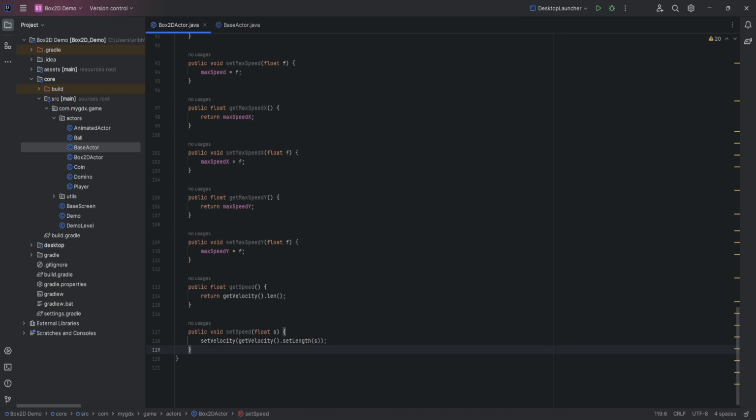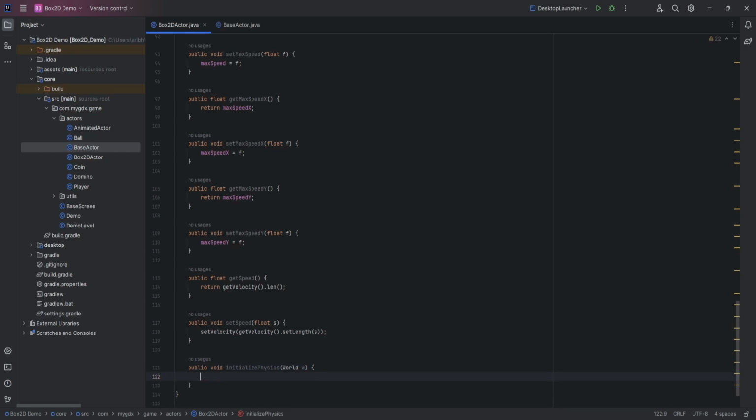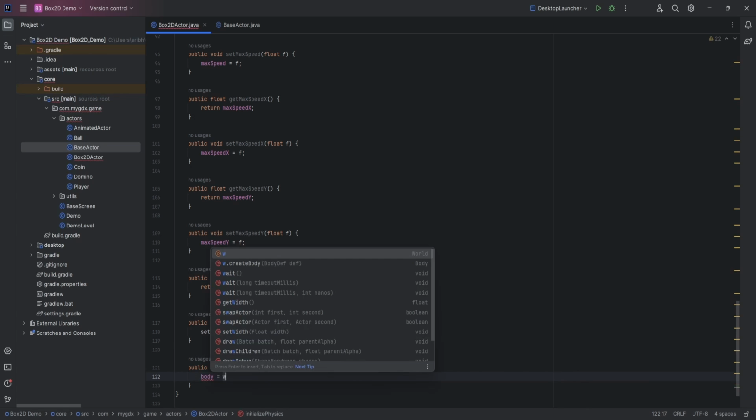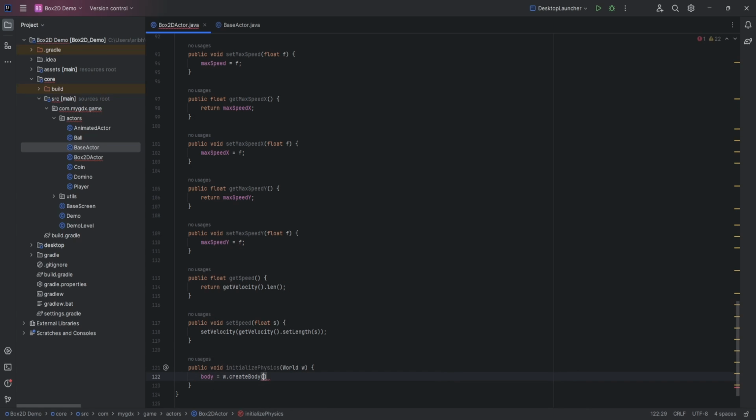All that's left to do for our Box2D actor class now is to implement the methods that actually apply physics to our body. So first we're going to create a method called initializePhysics, which takes a world parameter. Then using this world object and our bodyDef, we're going to create a new body. So we'll say body is equal to w.createBody, and then we'll pass in our bodyDef as the argument.